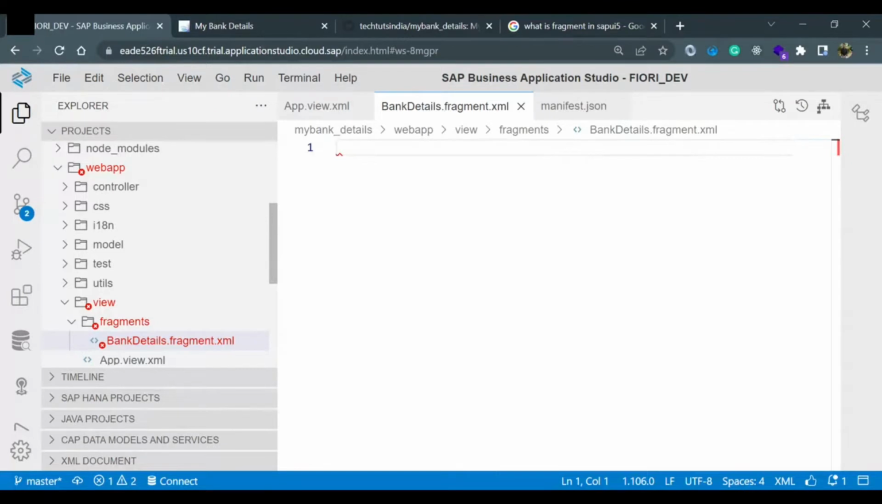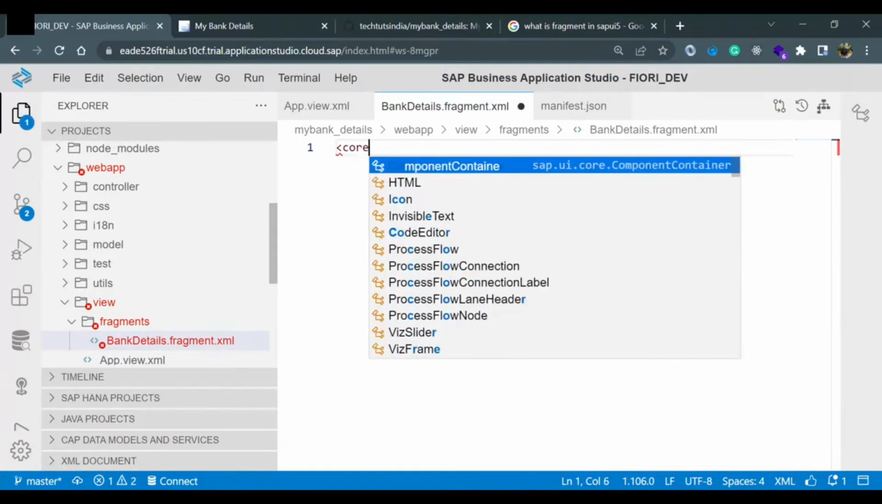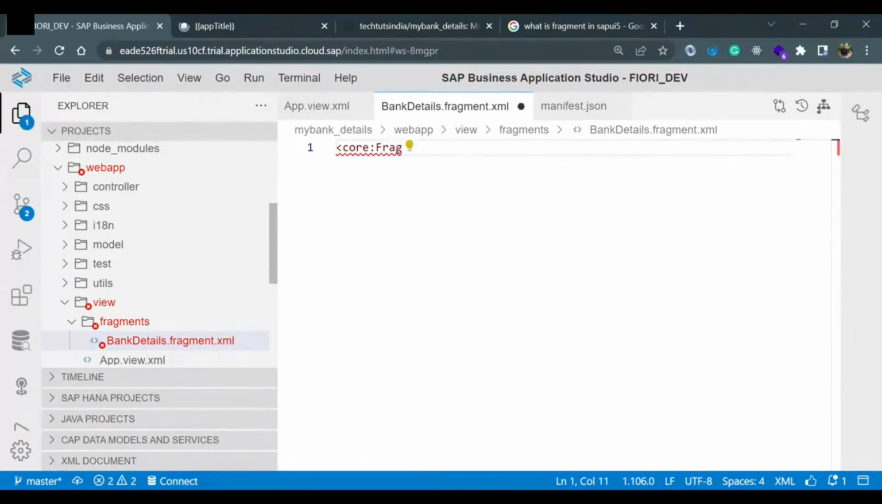The fragment definition is an SAP UI core control, which is useful to define any UI that we are designing, or any control that we are assigning in any view. So it is a definition for the identification of a fragment. Let me show you how it is defined. Whenever you create any fragment, you get this information: core, fragment definition. This is the control.